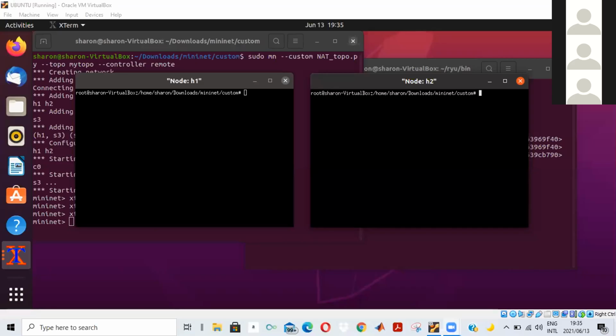Hi, my name is Sharon, and I'll be demonstrating step 2, which involves explaining the NCAT tool and showing how it works. NCAT is a command line tool that is used for purposes including, but not limited to, reading from and writing to network connections.